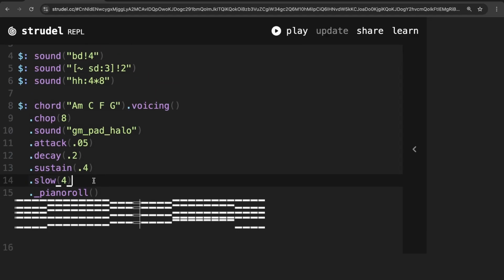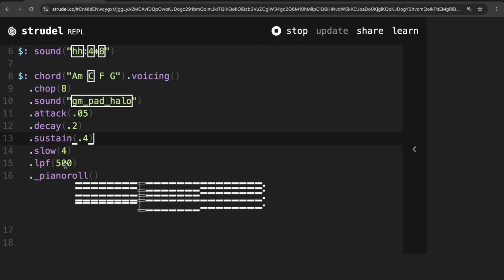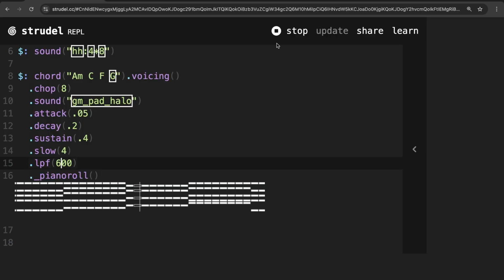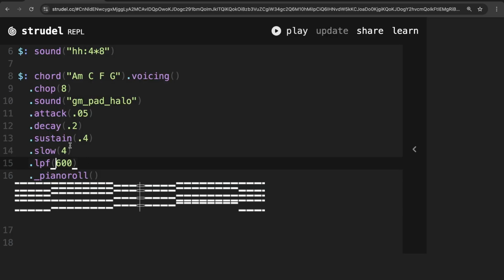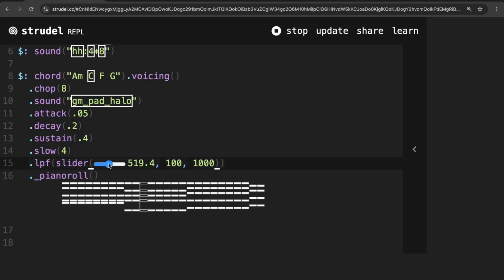So for example, you can add a high pass filter or a low pass filter. So I'm going to say dot low pass filter, and then I'm going to add a number here. Okay, sounds pretty good, but you can play around with the numbers. Okay, but maybe you actually want to be able to figure out a good value for this. I'm gonna say slider. I'll say 600 from 100 to 1000. And now inside of this UI, you can actually change.